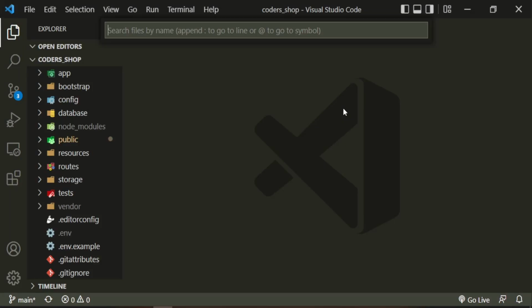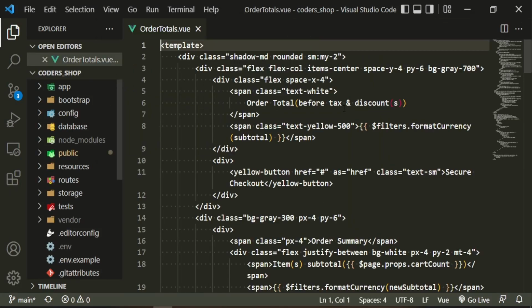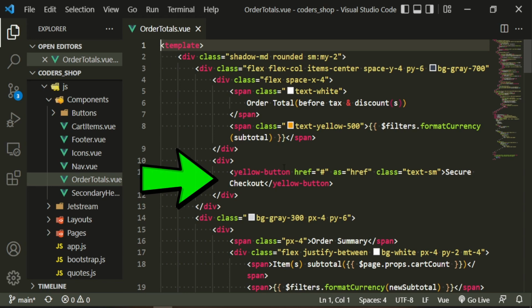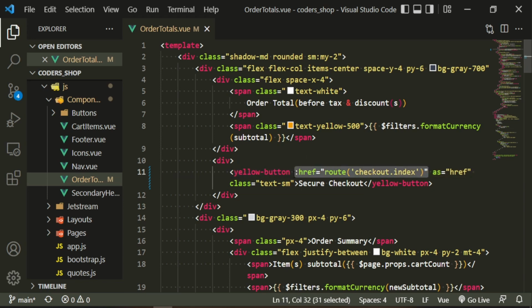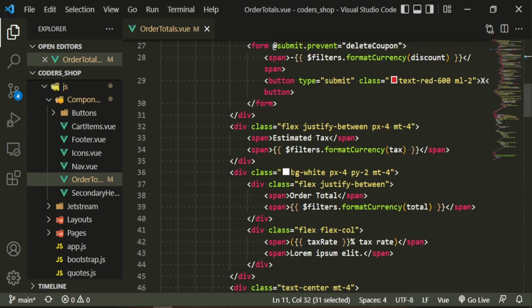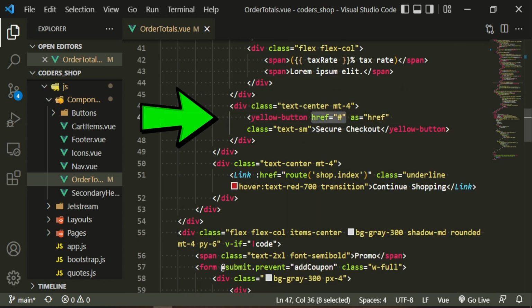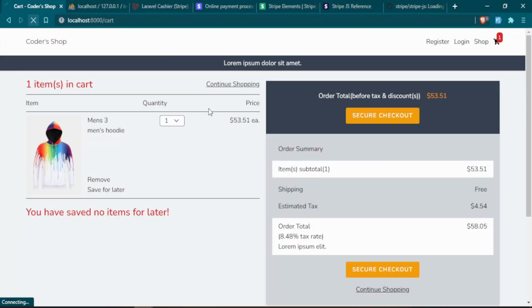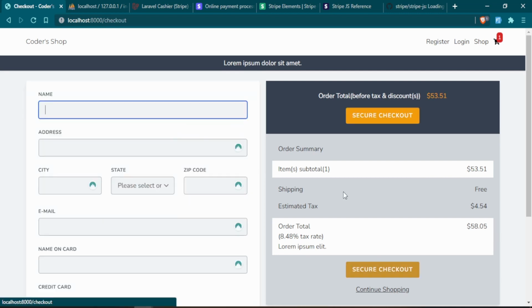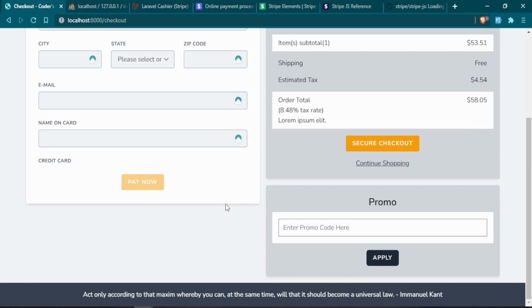So to get to that page, we need to first go to our order totals component. In this component, we have our first button here, which is the yellow button. And so now we can just put a colon here and add that route. We'll go ahead, copy this, and add this to our second button. Now we should be good to go. Let's check it out. Okay, if I hover, checkout, let's go ahead and click it. And now we are on the checkout page.